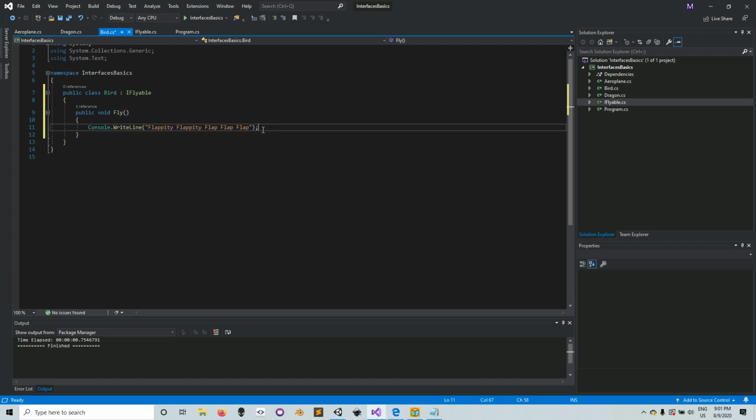Okay, next. We have satisfied the condition. You can see that the red line has gone away. We have satisfied the condition of this bird class implementing this iFlyable interface. And that's all for now for the bird class.